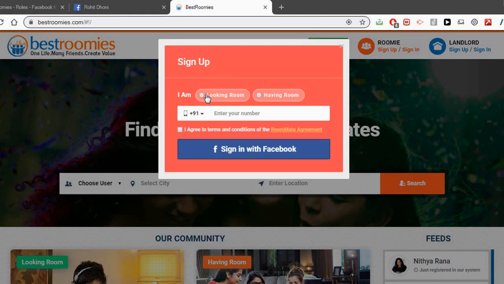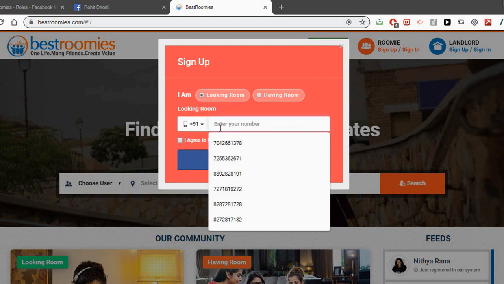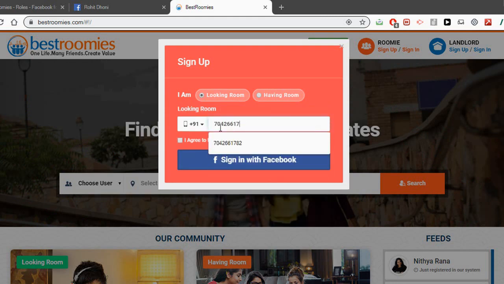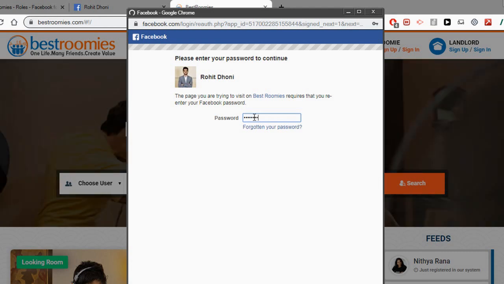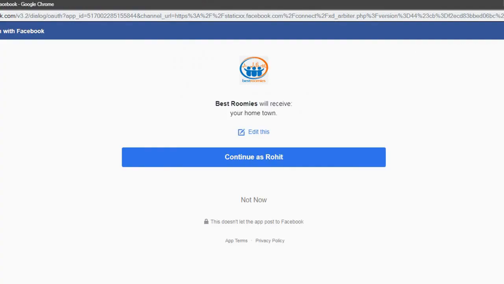Confirmation, select sign up, select looking for a room, enter the 10-digit mobile number at which you would like to be contacted, select the terms and conditions box and click on sign in with Facebook. Enter your Facebook account password. BestRoomies takes your age, gender and likes to help you find the right roommate.